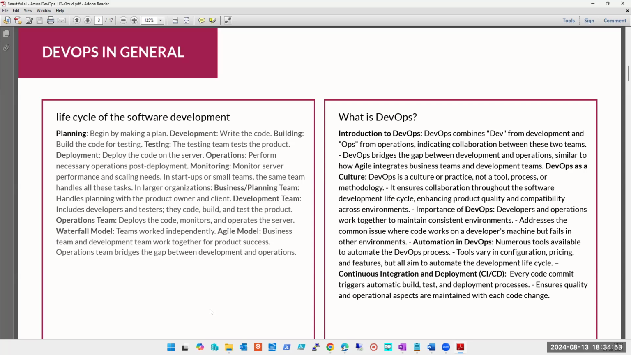So the development part is always with the coders. Let's leave it. Then building. Now build the code for testing. Anyone knows what is the difference between writing the code and building the code?